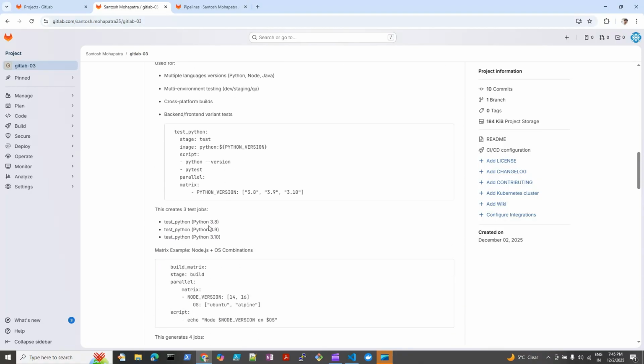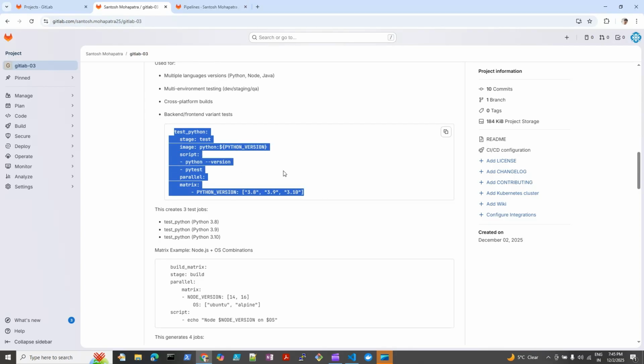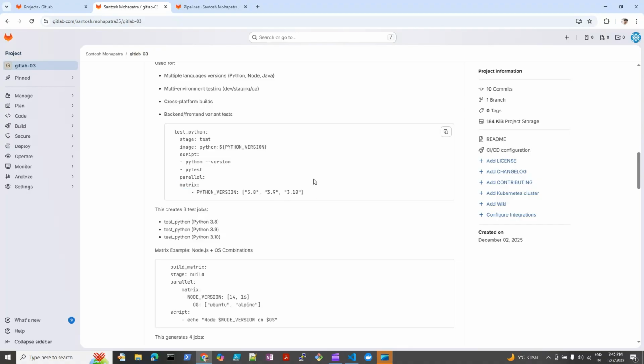One will run with Python 3.8, the second one with Python 3.9, and the other one with 3.10. So we are defining only one job, but we are specifying multiple versions of the Python language with the matrix. This single job will create three jobs using the three different versions of the Python language.